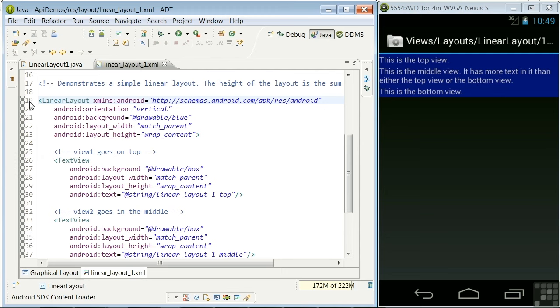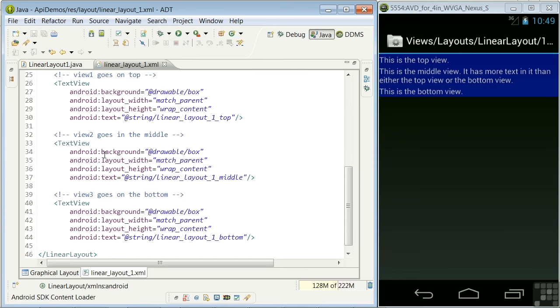And in line 19, we have the declaration of a linear layout, and in line 20, the orientation of vertical. And there are three text views, and they're in order, and you can see how they show up in the app screen. The top text view, the middle view, and the bottom view. So in a linear layout, the views are stacked one after the other, and you can see that text over here. Top view, middle view, bottom view.